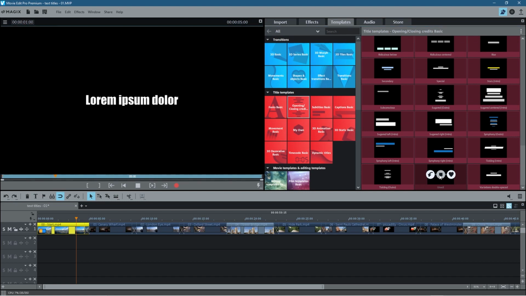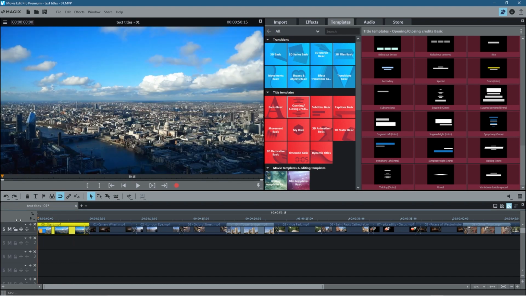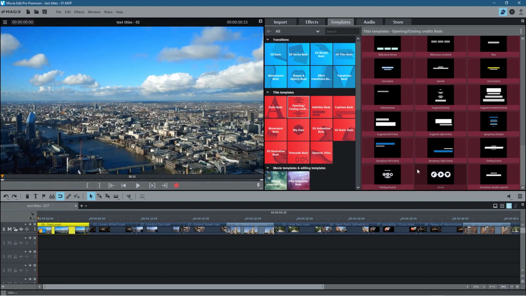So you've got this one here. This is quite a nice one. Maybe we can experiment with this one. So if you want to use a pre-made one, I'm just going to drag the timeline to the beginning, and this is a pre-made one. I'm going to show you how to create your own custom ones as well.